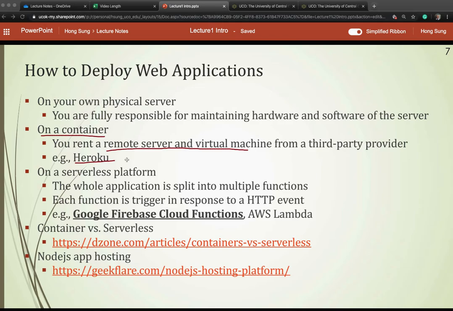Another one that is recently attracting a lot of attention is the serverless platform. Here, serverless means that as a developer, you don't need to worry about or have any server. You just focus on developing applications and then just make them run on a platform provided. So that's a serverless platform.